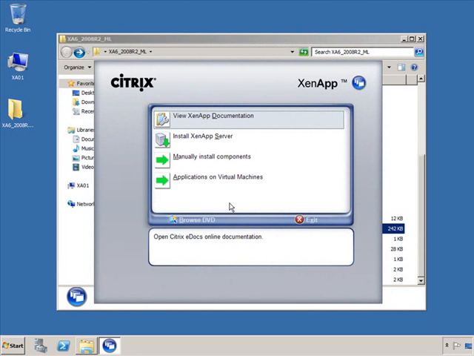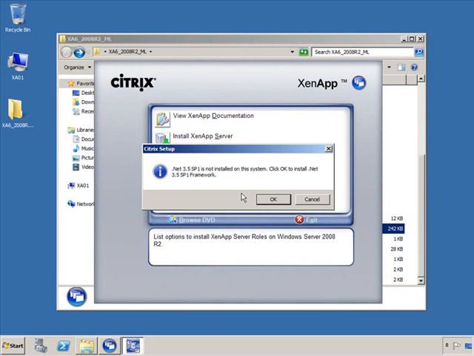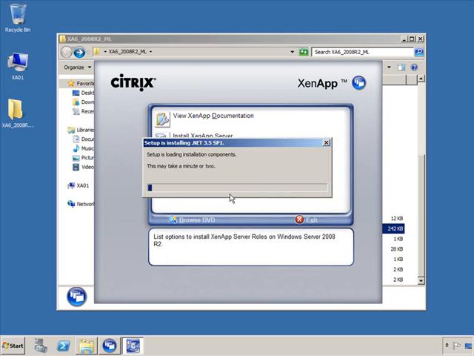I'm going to run the GUI for the installation of XenApp by running the autorun command. This comes up with the initial wizard here. We're going to click on Install XenApp Server. And it's automatically telling you that it has noticed that .NET 3.5 SP1 is not installed on the system. Click OK to install .NET 3.5 SP1. So again, it's automatically noticing that there are some prerequisites that are not available that are needed before it can let you pass. So I'm going to click on OK and have it install .NET 3.5 SP1 for me.